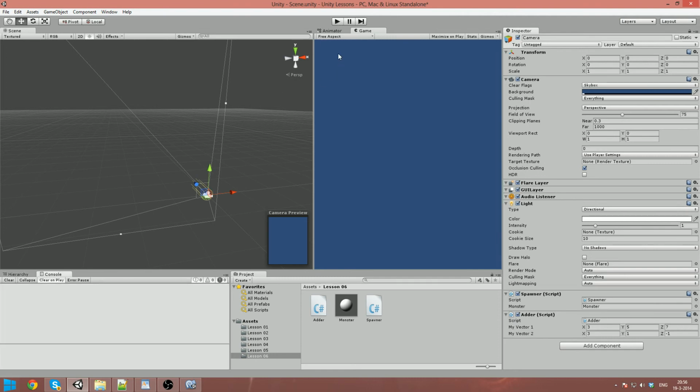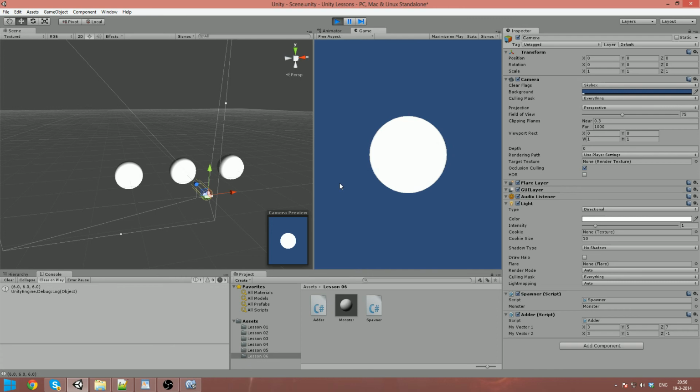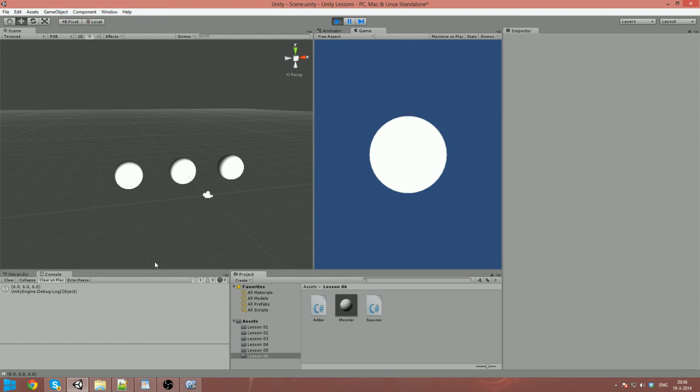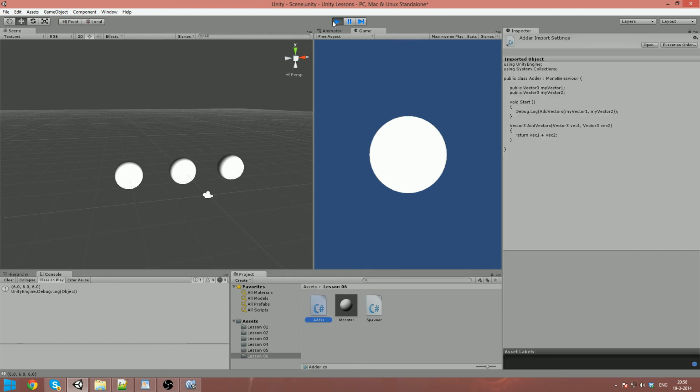So let's see. Going to the console, going to play, and as you can see it returns 6.0 because it's a float then. So 6, 6, 6. And that's actually it. Easy as that.